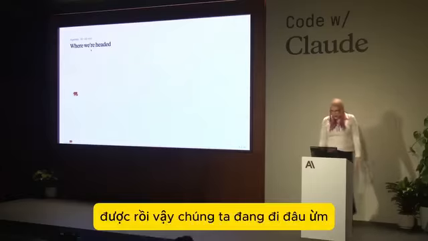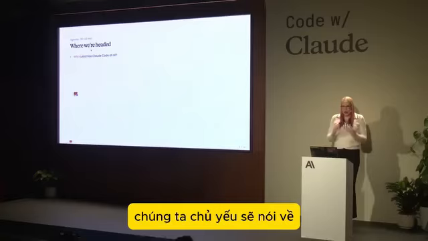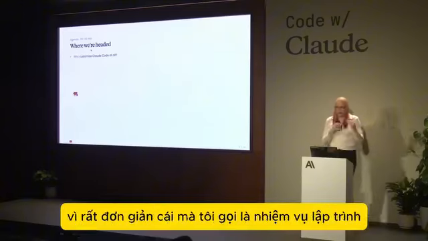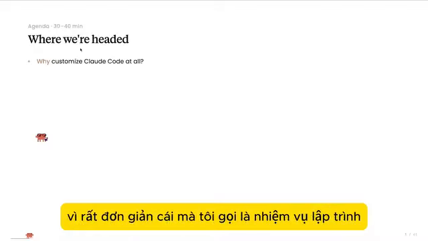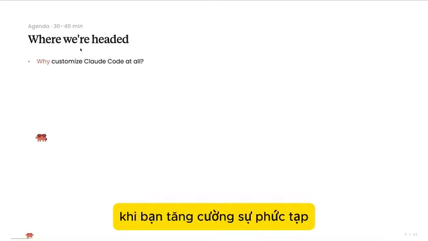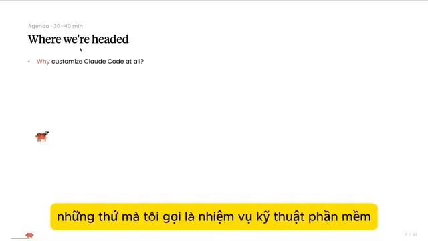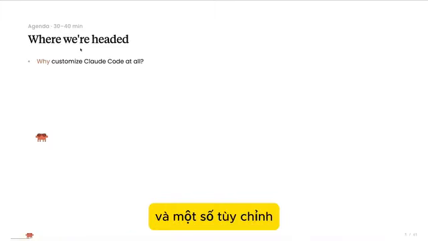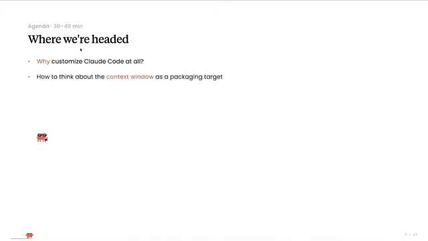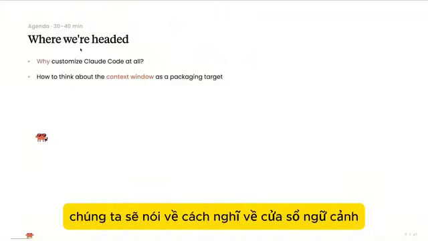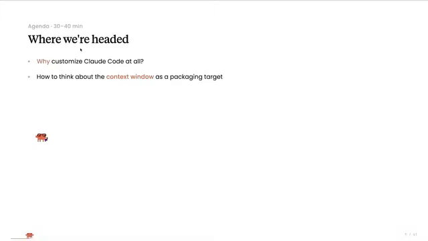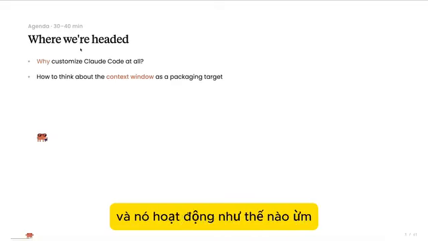All right, so where we're headed. We're mostly going to be talking about ways to customize Cloud Code. I think Cloud Code itself works pretty well out of the box for very simple programming tasks. But as you ratchet up the complexity and approach things that I would call software engineering tasks, you need to give it some knobs and whistles and some customization to make it work the way you want to. We'll talk about how to think about the context window and how there's this analogy to software packaging and where that breaks down and how that works.